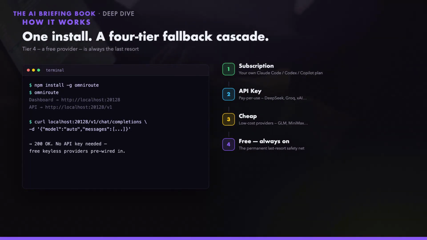Behind that one endpoint sits a 4-tier cascade. Tier 1 tries your own paid subscriptions. Quota runs out. It falls to Tier 2, pay-per-use API keys. Budget hit. Tier 3, cheap providers. And if all of that fails, Tier 4 is always on. Free tier providers, as a permanent safety net.